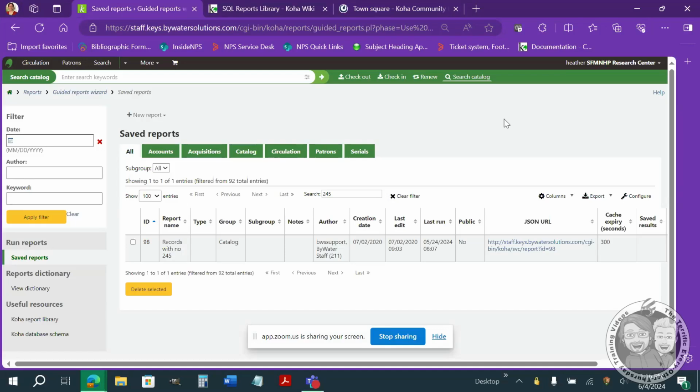This is the reports section of the staff interface to our Koha catalog. And I have a very handy little report here that shows records that have no 245 field. And for those of you unfamiliar with MARC 21, a 245 is very important. It's often the only really required field. And somehow we got records into our catalog without a 245, and this can happen. And this is a really handy little report.